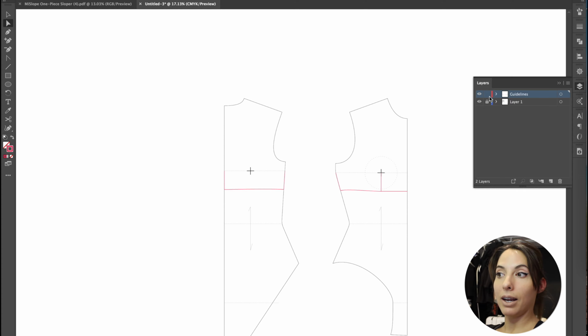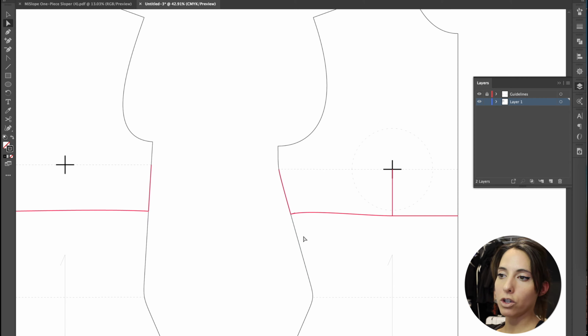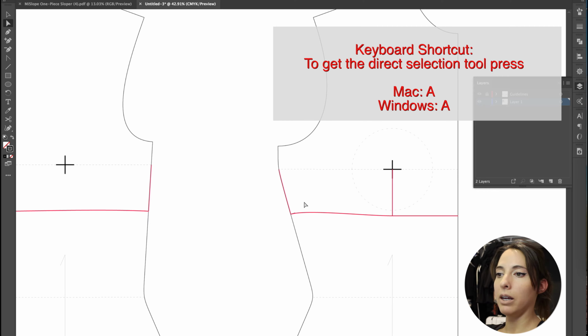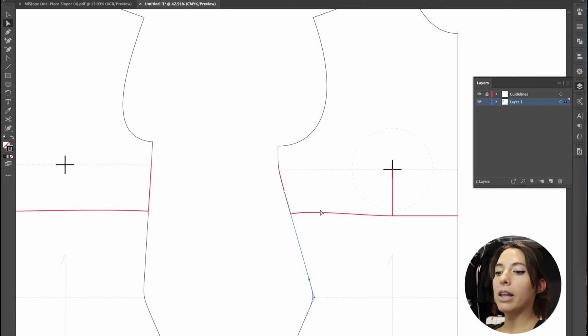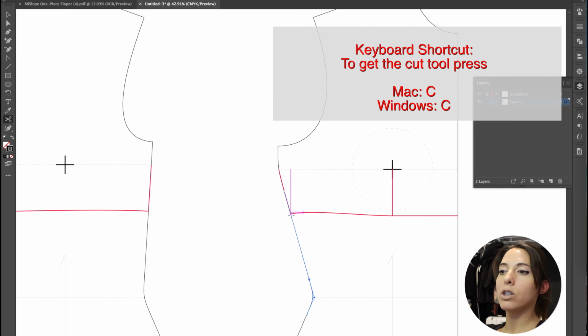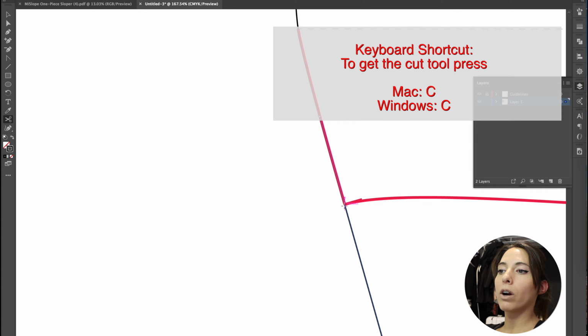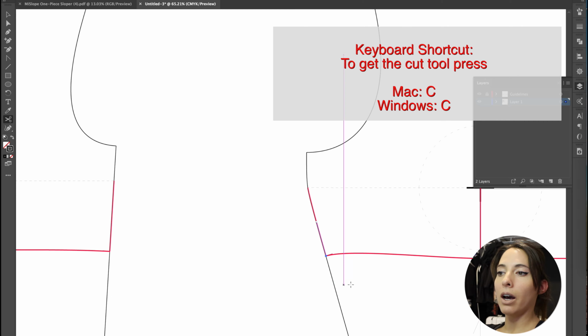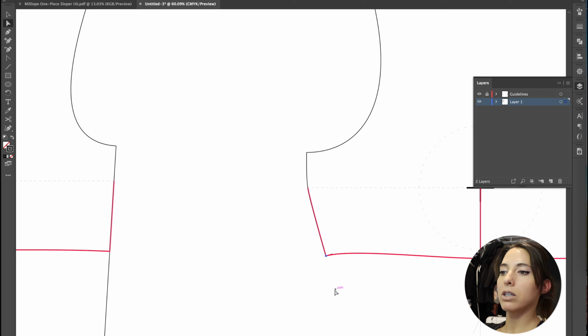So we're going to go back to our layers. We're going to lock our guidelines, and we're going to unlock our base layer. So that will only select our block. We want to cut these lines below the bust line, below our guidelines. We're going to click and drag. Click A on the keyboard to get our select all cursor. We're going to click and drag, and then click C on the keyboard to get our cut tool, and then we're going to simply cut. So that's going to cut our line, and then we're going to click A again to click off it, and then backspace to delete that line.